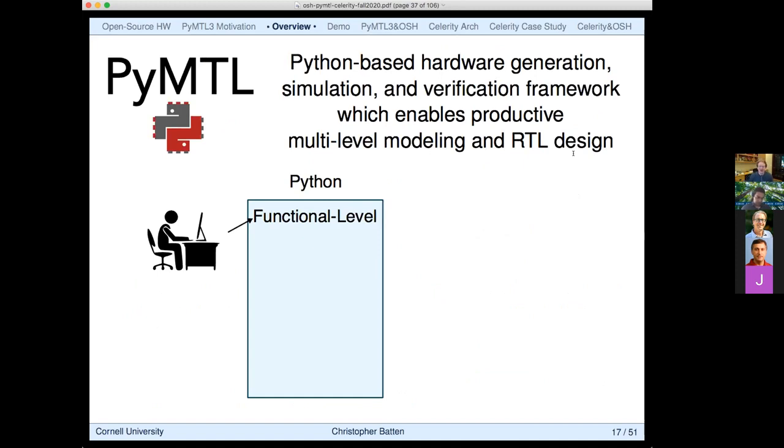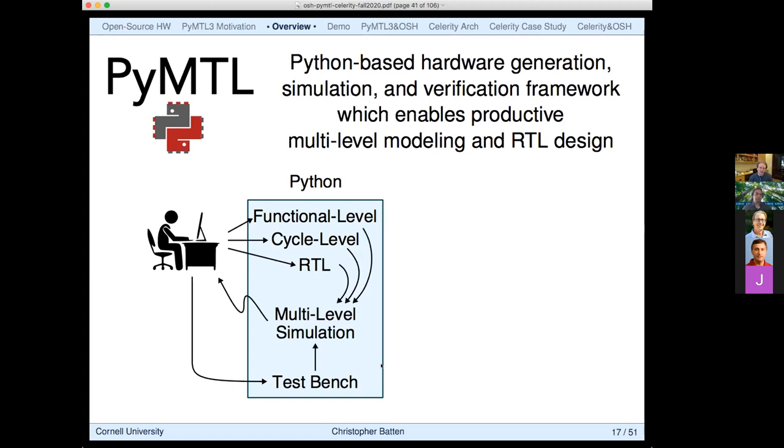PyMetal 3 is a Python-based hardware generation, simulation, and verification framework, which we would argue enables productive multi-level modeling and RTL design. With PyMetal 3, you can build functional level models in Python. You can build cycle level models in Python. And you can also do RTL design in Python. You can write your test benches using all the power and all the features of Python that anybody who's used Python knows and loves. Critically, the simulation is also in Python, so you don't need to translate it into some other HDL before you can start doing your debugging and simulation.